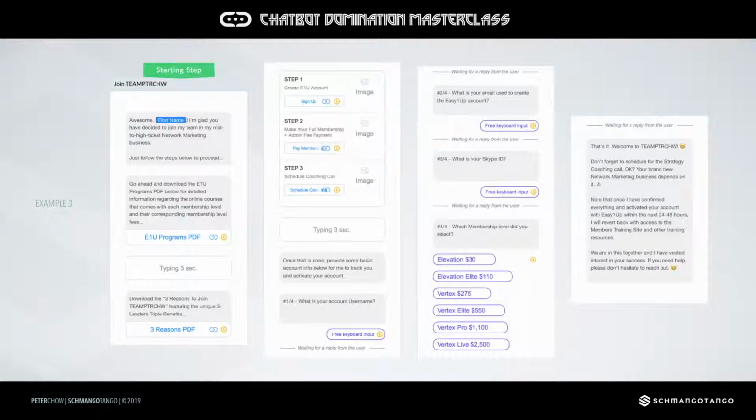Then I tell them just to follow the steps below to proceed. Then I guide them through step by step. The first thing is go ahead and download the E1U programs PDF. This gives them an idea. This is another PDF that I've created, I will show you later on. It's one of the PDFs I've created just so they know what they're buying. For instance, at this level, they pay this much, and these are the things that they're getting. They can find all that information on the website, but I want to give them a PDF that is easier for them to refer to.